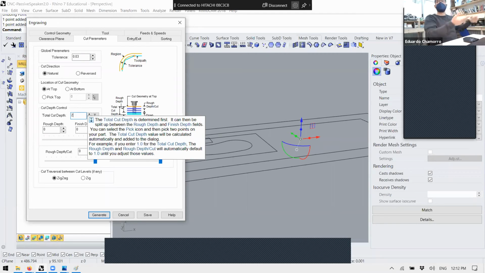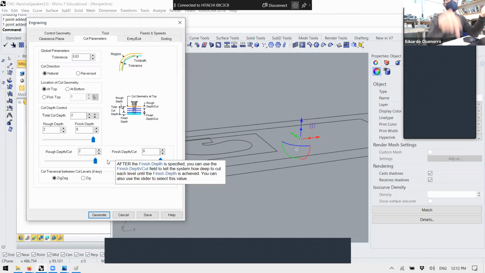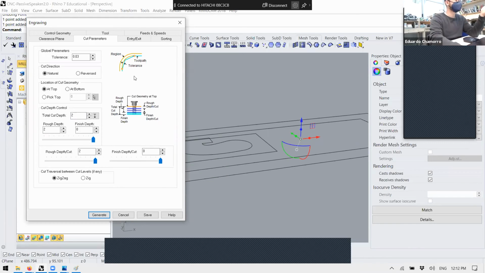If your wood is badly stored and is bent like this, you will need to put a really high skin clearance so you don't touch your material when moving. And second, you will need to make a big hole so you are sure that you are touching, because some areas you might touch and some areas you might not. Let's go for 2. And when you set up the total depth, you always need to move the sliders back and forth so they update the values. And we can make a hole of 2 at once, not a big deal.